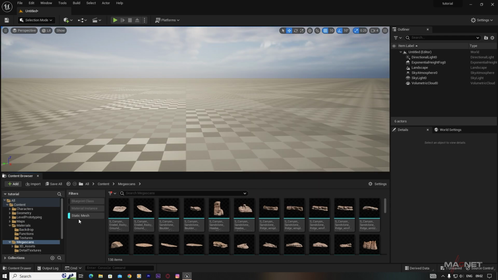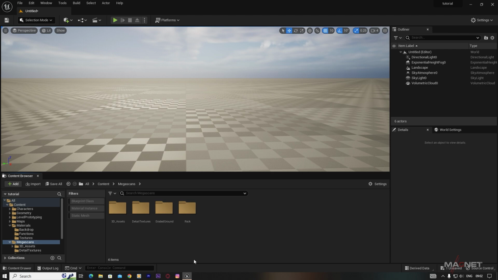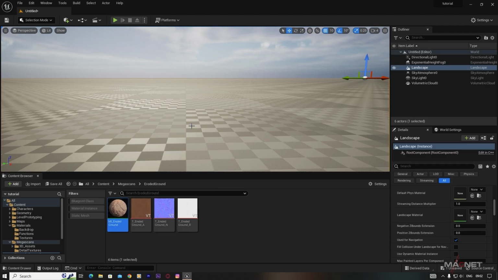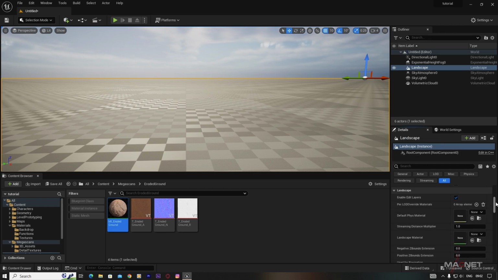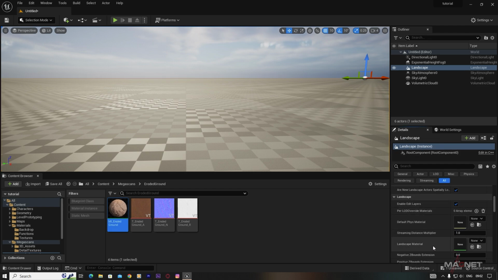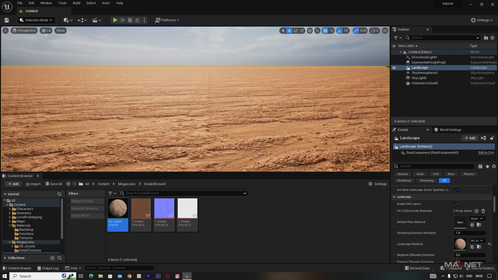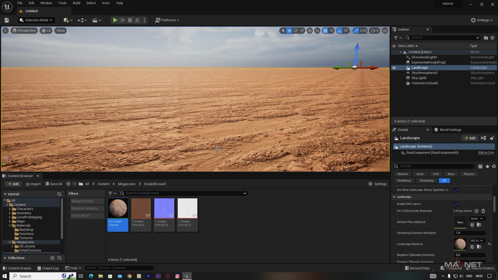So for the texture, we deselect this static mesh filter. And then we go to this folder called eroded ground. Just double click to open this and you will find this material here. So first we select our landscape, and then we go to the details panel, and if we go down you will find this landscape material slot. Just click, drag and drop here. So you'll get this nice texture for our landscape.